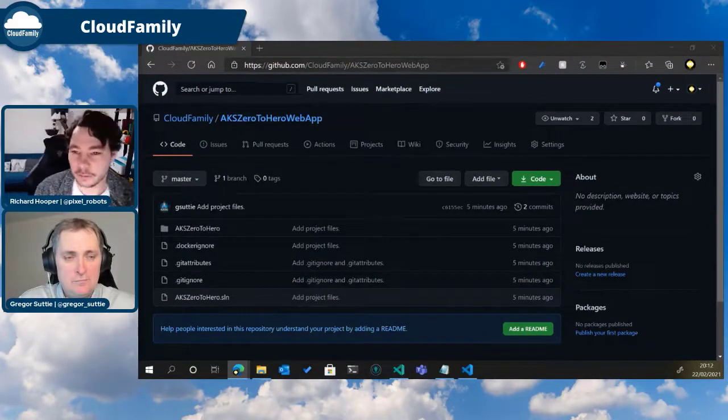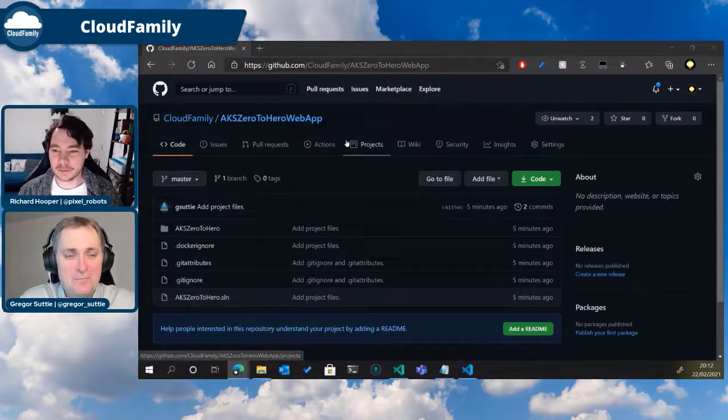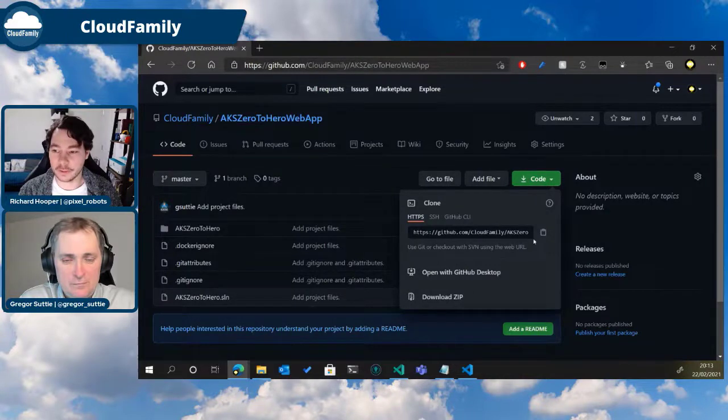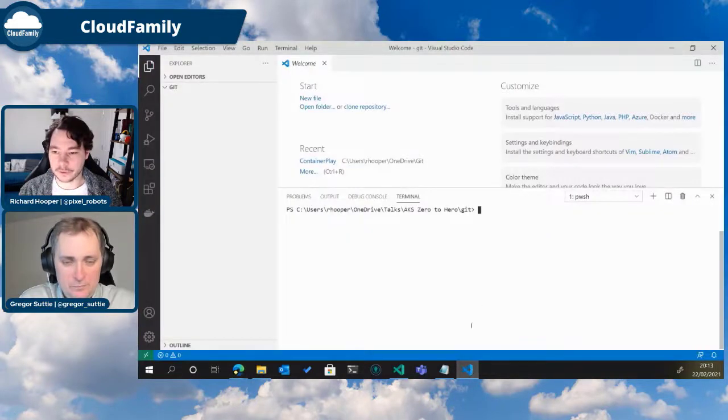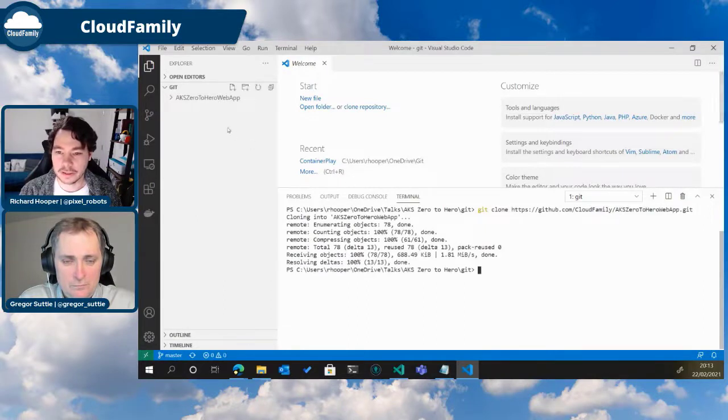So that looks good. I'm up in the GitHub repo of the Cloud Family. We've got a repository called AKS Zero to Hero web app. What I'm first going to do is get this repo locally. I'm just going to copy the clone URL here and open up Visual Studio Code. I've navigated to a folder called Git under the AKS Zero to Hero folder I have. We're just going to do git clone and paste in the URL. It's going to create a nice folder, and all of the code that we had before is now up here.